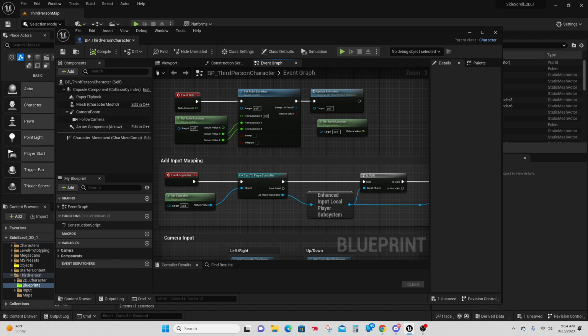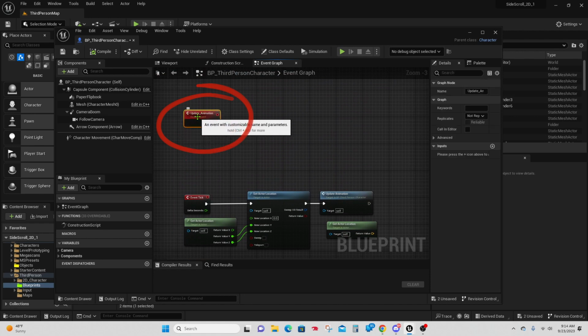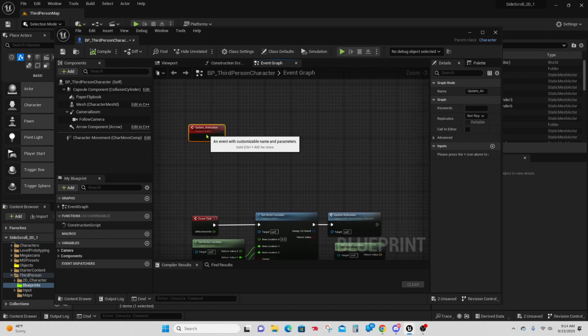Start by opening up your character blueprint. In one of our past videos, we put in a custom event called Update Animation. And you can see we plugged it in behind this set actor location. Now we're going to use that, and we're going to build our Update Animation functionality within this custom event.